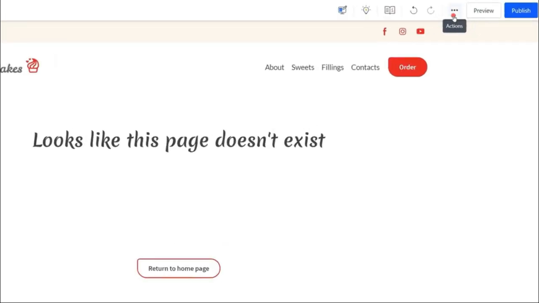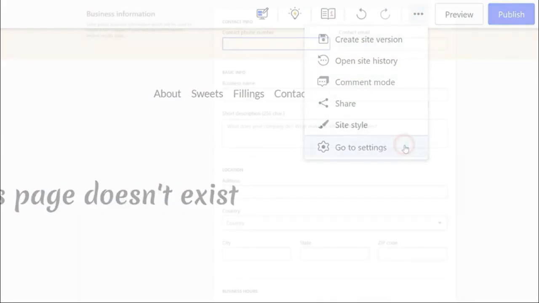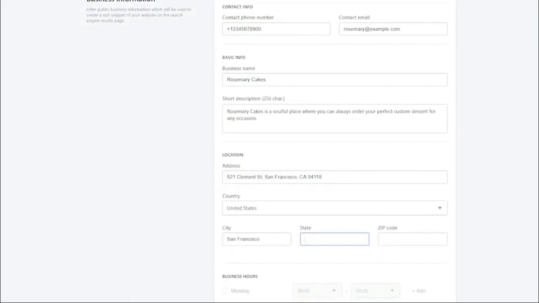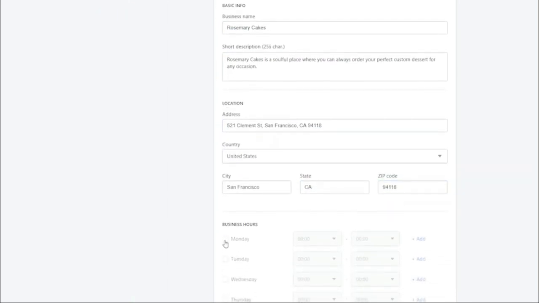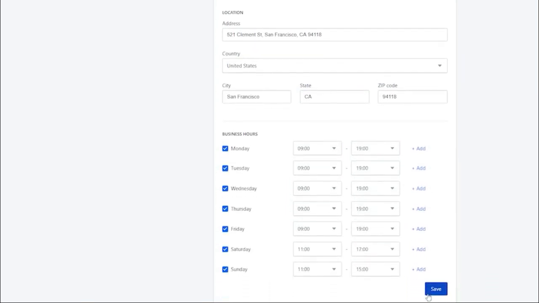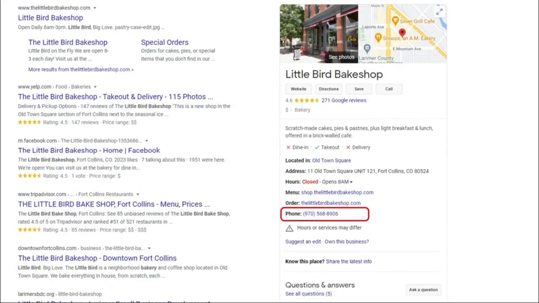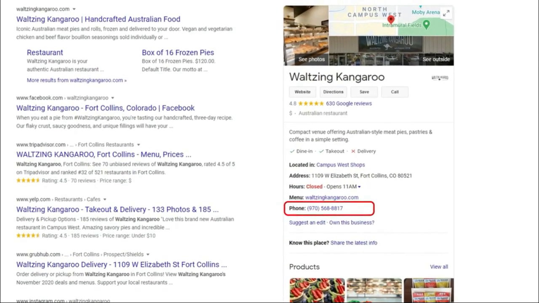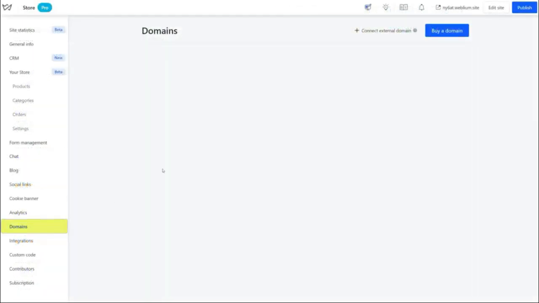Now, let's open the general website settings for a minute and add business information here: contact info, business name, location, and business hours. These details will act as a rich snippet on the search engine results page and will make you more accessible to your visitors, so make sure you fill them in. Look at this example. The phone number comes up right away, so your visitors can reach you with a single click.